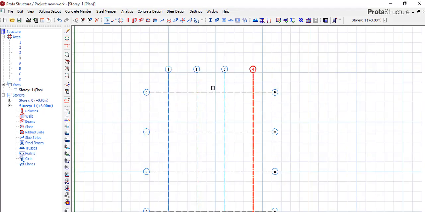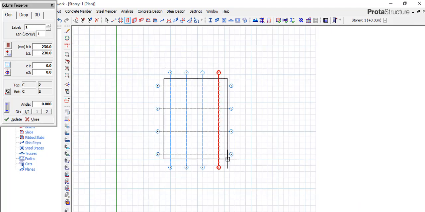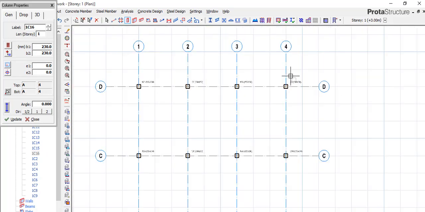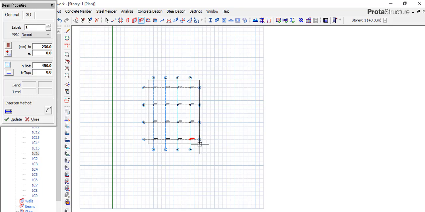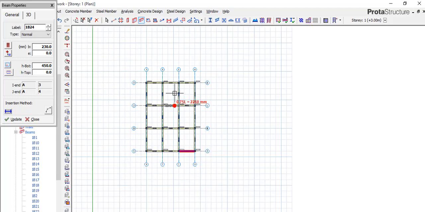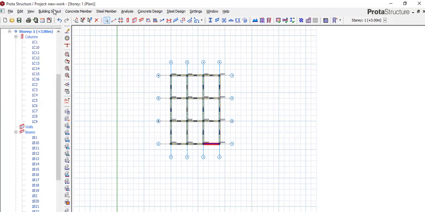So let's assume this is your first floor, and we've already placed columns. Check our other videos, we've already explained this. So we've introduced columns and beams. Okay, let's assume this is your first floor, and let's put our slabs.